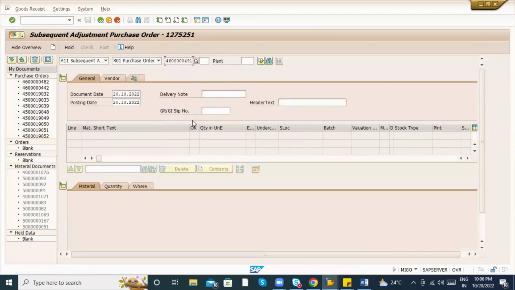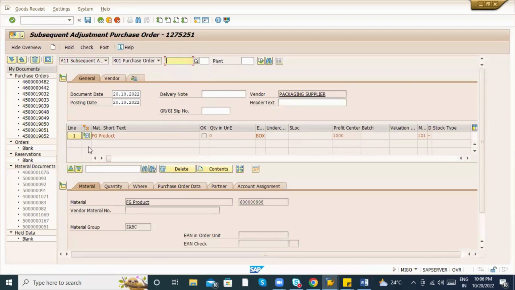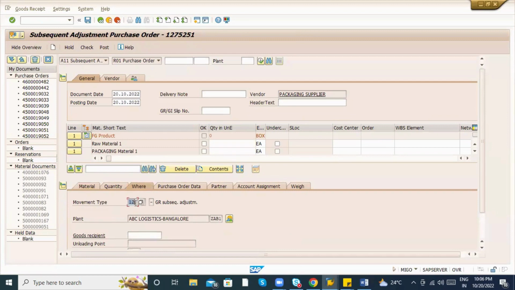Suppose what will happen? In case there is an excess quantity, for example out of 200 quantity, out of 5 quantity, 40 quantity, it might be that the subcontractor is asking, boss, whatever you sent to me is actually not sufficient. We need extra quantity also. So in case of excess quantity or shortage quantity, if you want to adjust that, you can go with the 121 movement type.